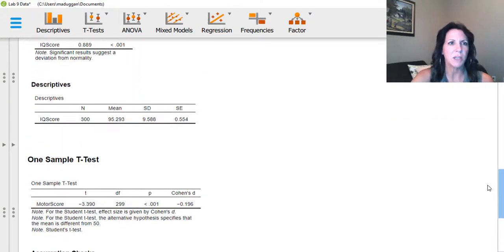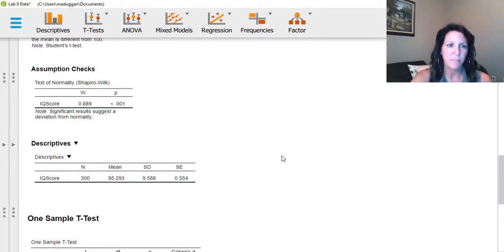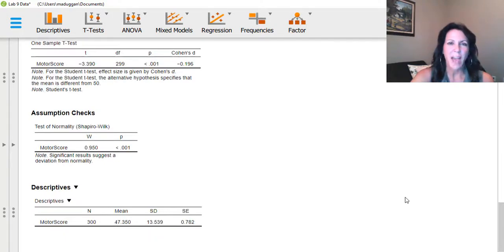Let's go back up to IQ to see if we were above or below the mean. So our sample was quite a bit below the mean for IQ as well. All right, this is how we use JASP to conduct a one sample t-test.